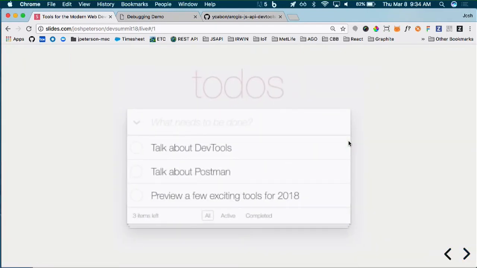So we're going to talk about a couple tools in depth and go over some demos, the way we use them. And then we're going to talk at the end about a few things that are exciting us for 2018 and stuff that we're looking forward to this year.